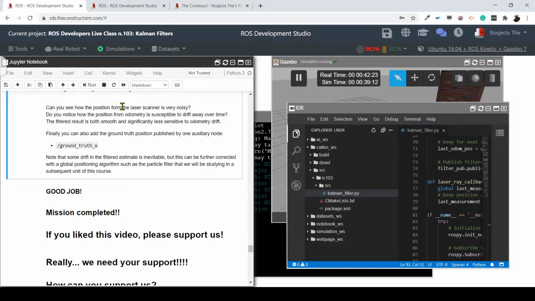Yeah, can you see how the position from the laser scanner is very noisy? Do you notice how the position from odometry is susceptible to drift away over time? Then the filter result is both smooth and significantly less sensitive to the odometry drift.